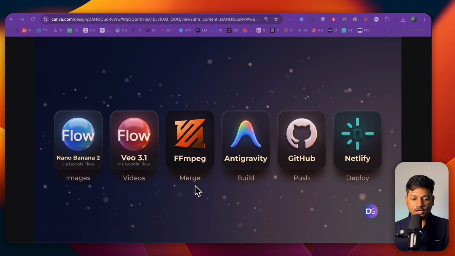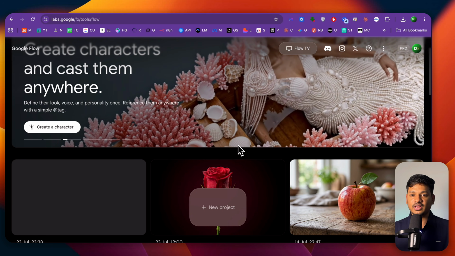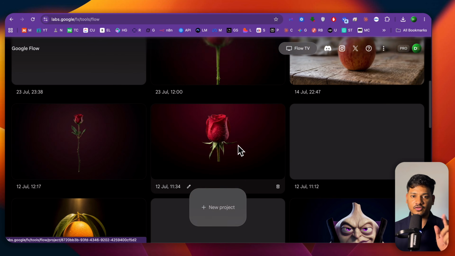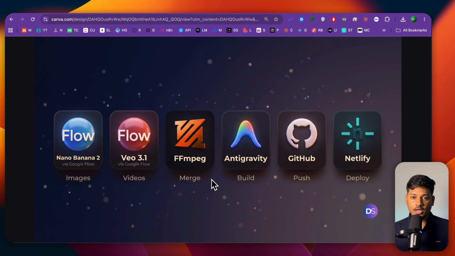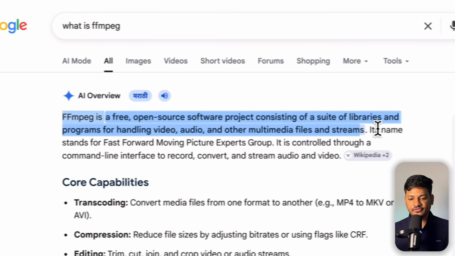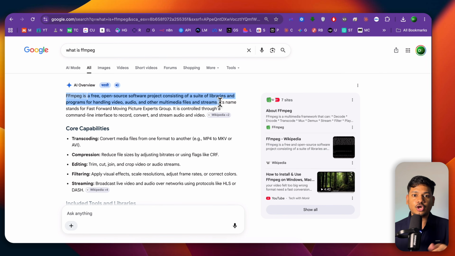So these are the tools that we are going to use. For image generation, we'll be using Nano Banana, and for video generation, we'll be using VEO 3.1. We'll be using this tool called Google Flow. Inside this, we'll have an option to generate images and videos. I'll show you exactly how to do it. And then we'll be using another tool by the name FFmpeg. It's a free open source tool. You don't have to pay anything for this. It is used to edit audio and video.